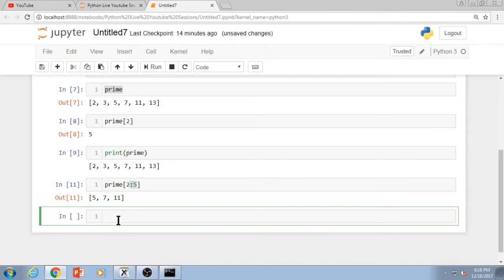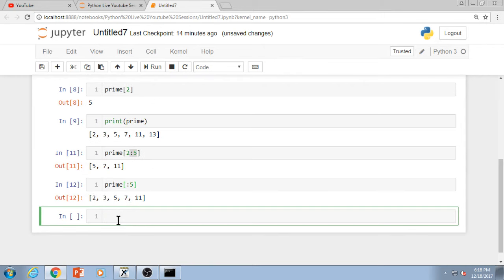Or let's say if you want to print all the numbers till 5th, then you can do it like this. Let's say you want to print all the numbers from 2nd index till the end. This is it. So depending on the requirement that you have for your program, you can use these options of printing the list.